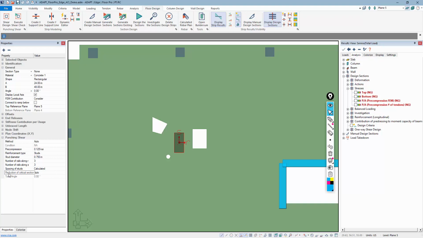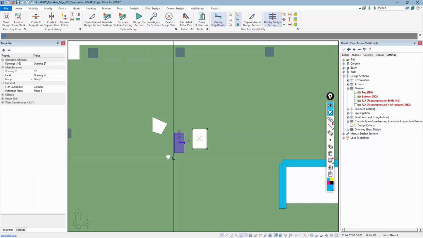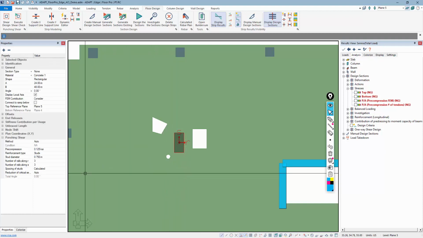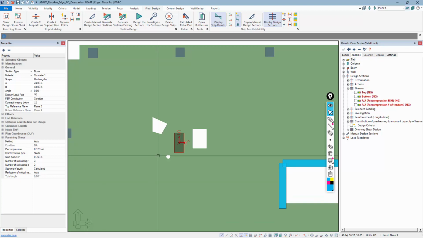The next option here, reduction of critical section. So this is always on auto. This just means that if you have openings in your model and they're active openings in the model, the program is going to consider them if they fall within the tolerance range that I'll show you here in a moment. This total angle relates back to the openings also. So we'll talk a little more about that.